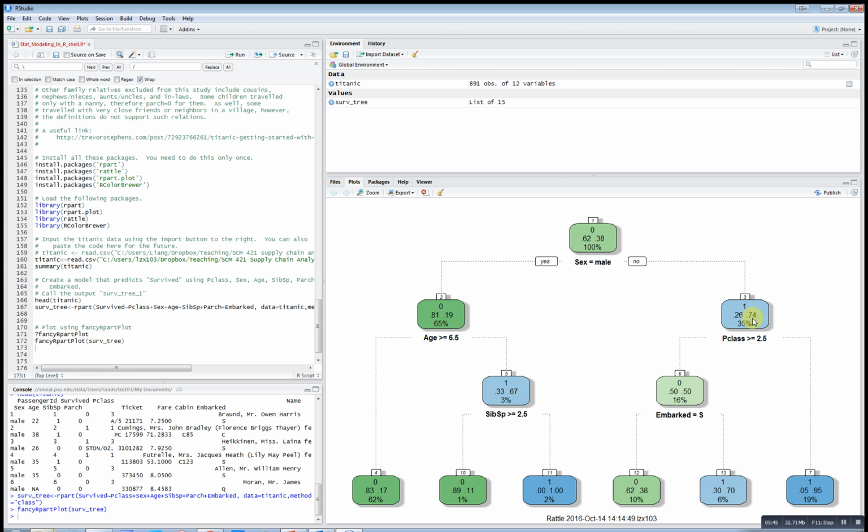Within the male group, age actually matters a lot. Going right always means no. So if you are less than 6 years old, then your survival rate is very high. You get a pretty high chance of survival. However, if you're female, age probably doesn't matter a lot. All the elderly women or the young women are not very different in terms of survival.